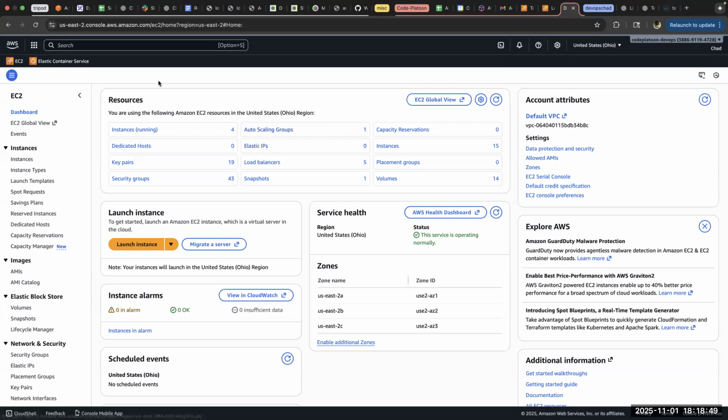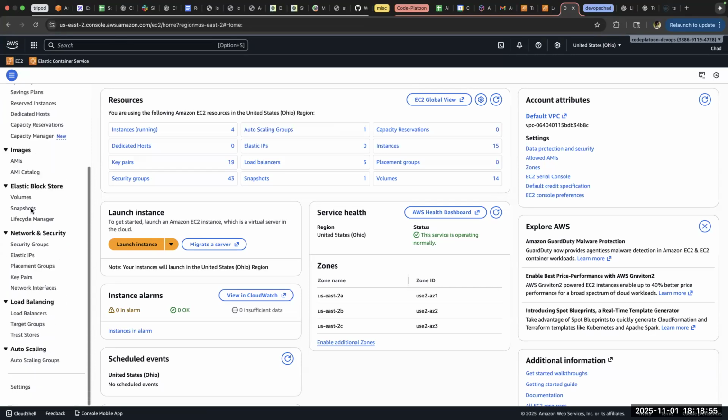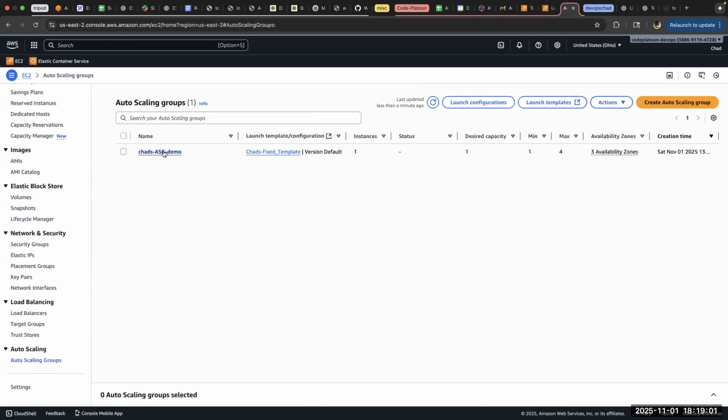And so we're going to create our auto scaling group. You're going to just go to the EC2 here, and if you scroll down, you'll see auto scaling at the bottom here. You can also just search auto scaling groups up there. All right, so you can see I've already created one, but I'm going to go ahead and create another.